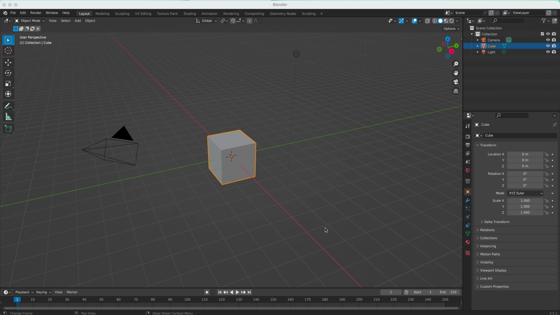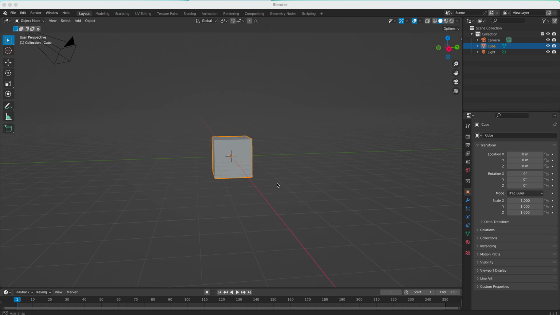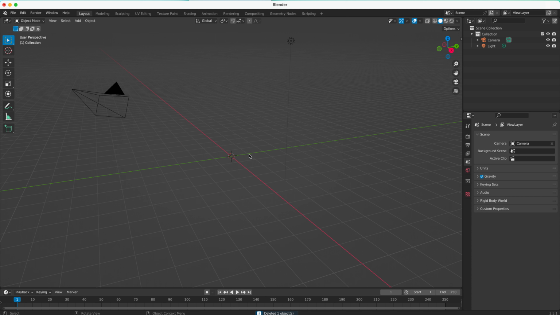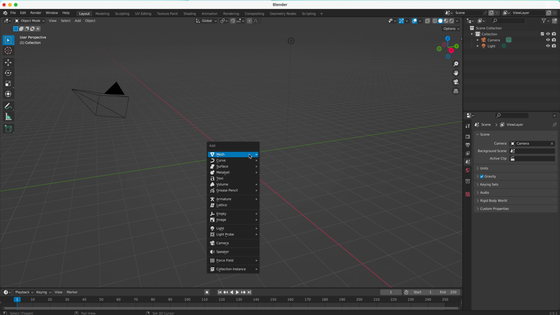In this video, we're going to look at how to make objects in Blender. Blender starts us with a cube, but we can delete that by selecting it and pressing the delete key. Alright, so to make an object, the quick command for that is Shift A.